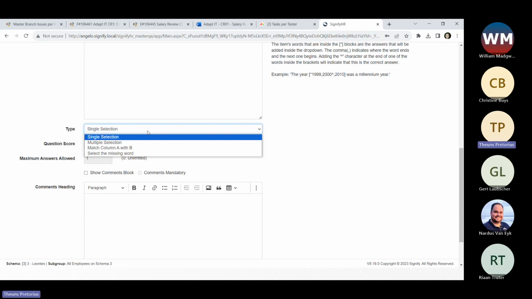So single selection is quite straightforward. It's a monkey puzzle type question where you have a question with anything from 2 to, let's say, 10 options, and you have one correct answer. Multiple selection is multiple answers, where one or multiple of the answers can be the correct answer.